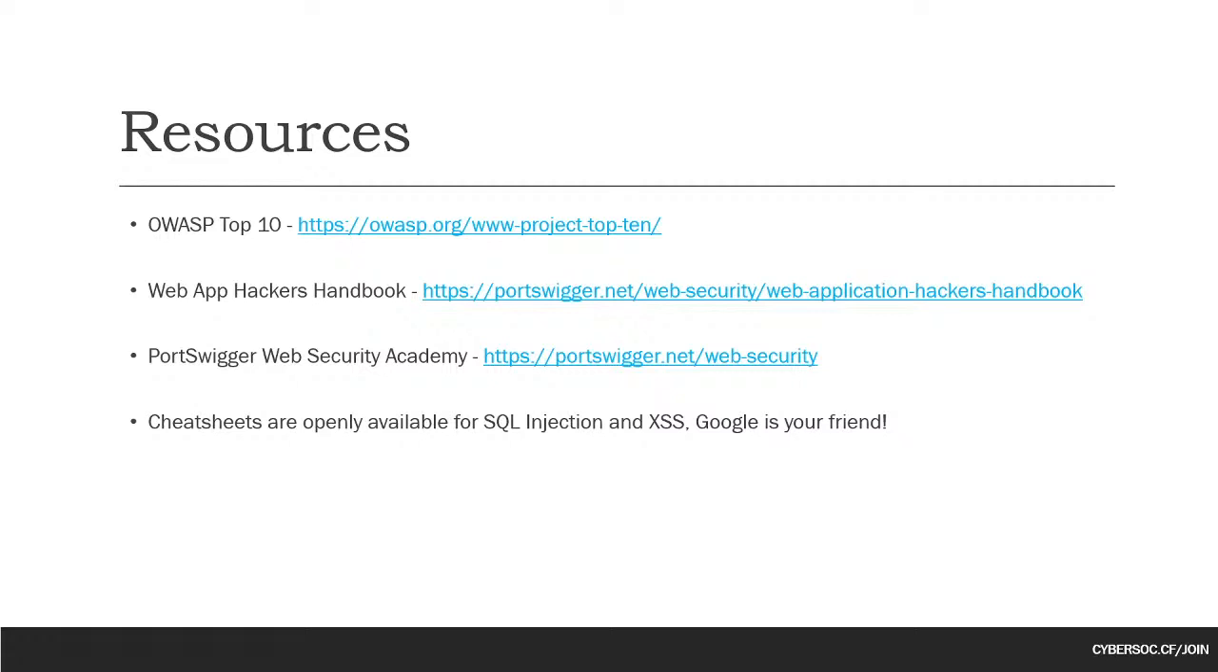PortSwigger, the people who make Burp, have a Web Security Academy. It's free. There are a lot of great labs on there, mostly focused around using Burp as well, which is a great way to learn about it. If you go to that link, you'll be able to learn more about SQL injection, XSS, and a lot more. There are tons of labs on there. I think there's 191 to complete.